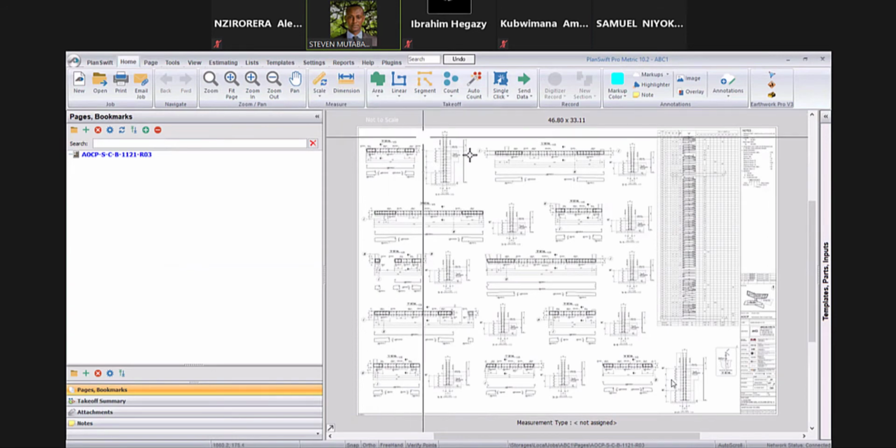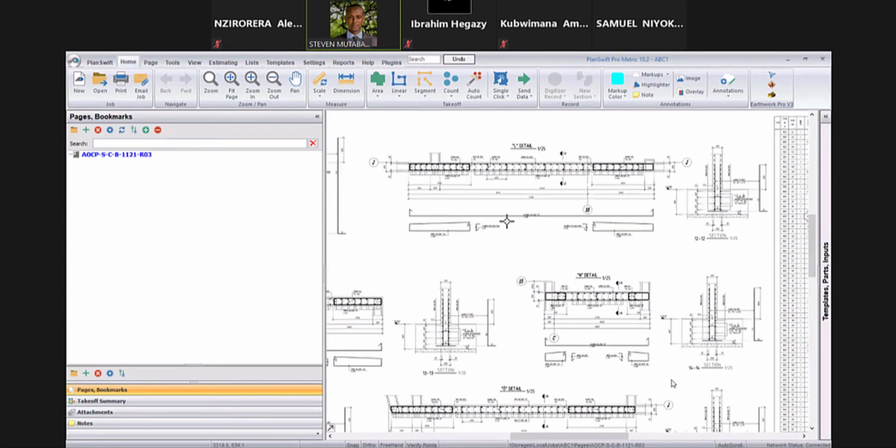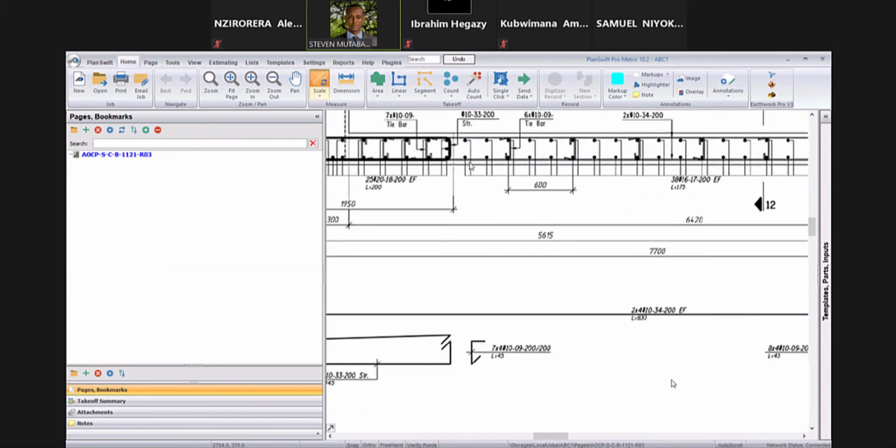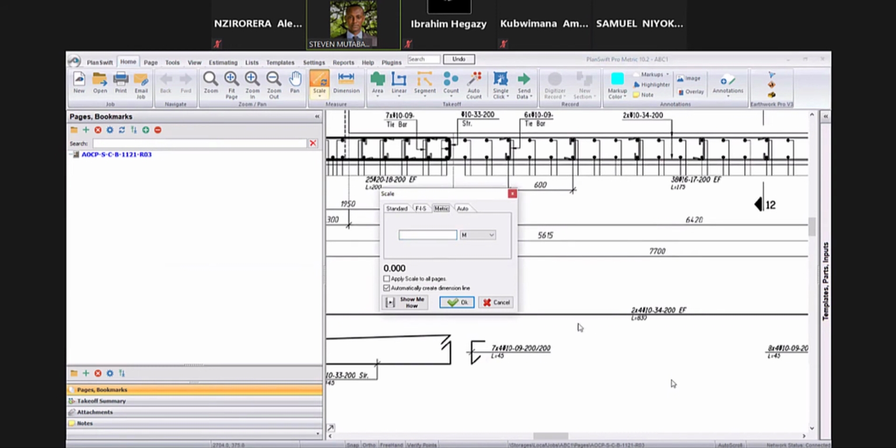When I want to set a scale for a normal drawing like this one, I come here to scale. It is not recommended to use standard scales. So for us, I can put here 7 by 7, 7.7 meters as this number. If I click apply scale to all pages, this is not recommended, because we might work on different projects having different dimensions and lengths. So it is always recommended to have each page with its own scale.